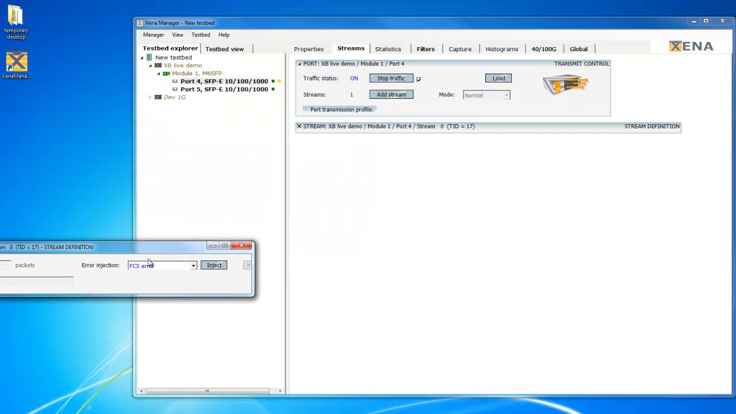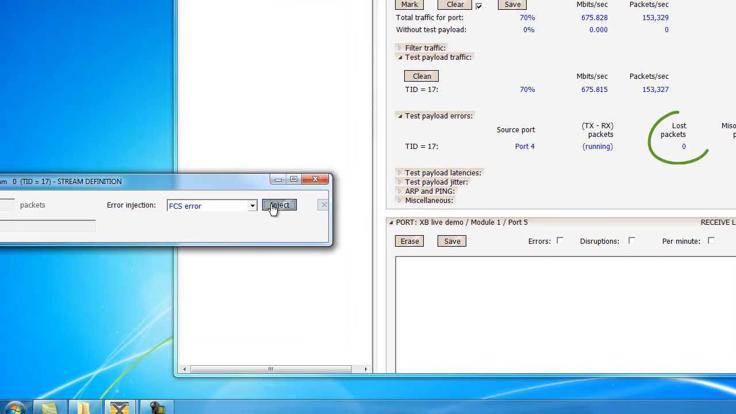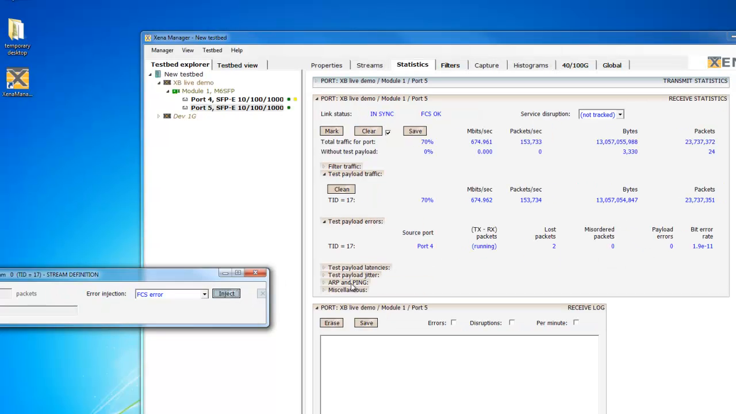And then we can go back to port number 5, and if we click this inject button we can see that we lost a packet. Now in a real network the switch would have discarded the FCS error, so that's why it says up here that the FCS status is okay. But we know that a packet was lost by looking at the sequence numbers. So if we click this a few more times we'll see some more lost packets.